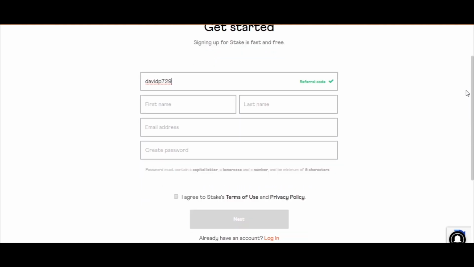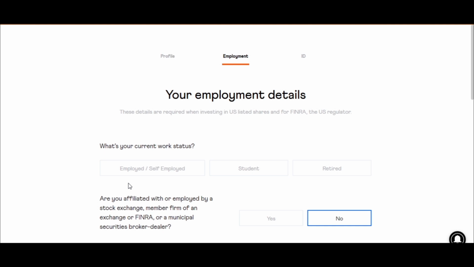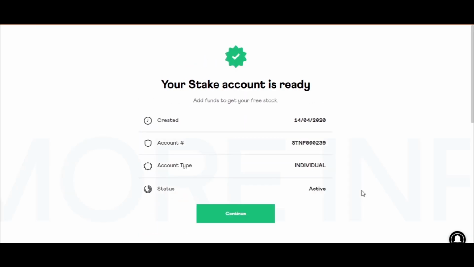Now I'm signing up for a family member, so I'm gonna blur this out, but I'll take you through the process. So I'm just gonna type in my stuff. Some questions that you have to answer. Need your IID. Sign your life away. There we go guys, I just signed up with Stake. You need your IID number and your driving license.